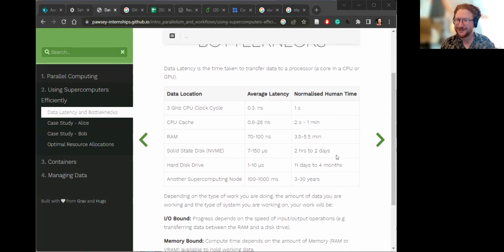Moving to a slightly more zen table, we can think about the amount of time it takes to access data from a particular location, where we've normalized a single CPU cycle to 1 second, like human time. At 3 gigahertz, that's 3 billion cycles per second. We're taking 0.3 nanoseconds for an instruction, and we're saying that's 1 second.